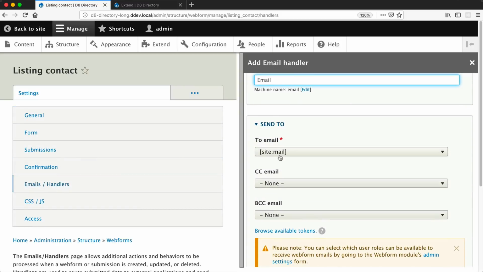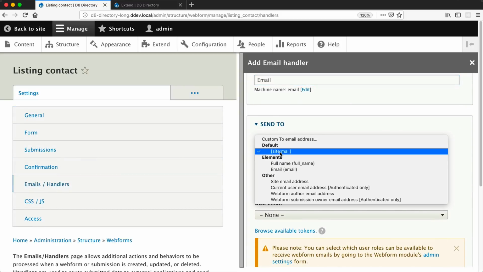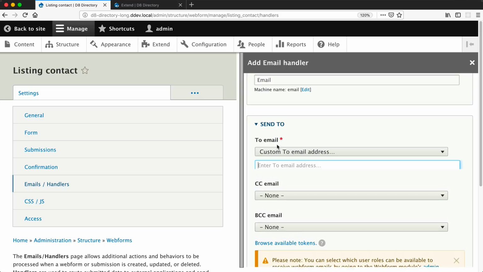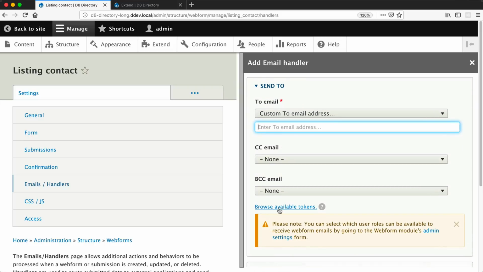Okay, so what we need to do is change this, instead of being just the site mail, which is the generic site, we need to change it to custom to email address. But we need to get the token for the node which the submission was submitted on, and then we need to get the owner of that node. So we need to traverse a few things.